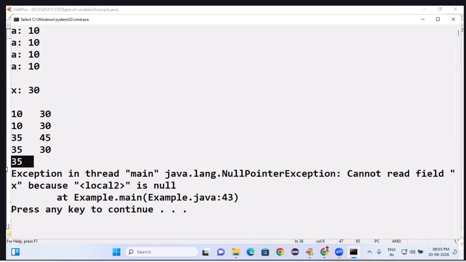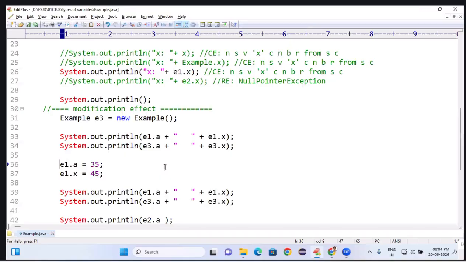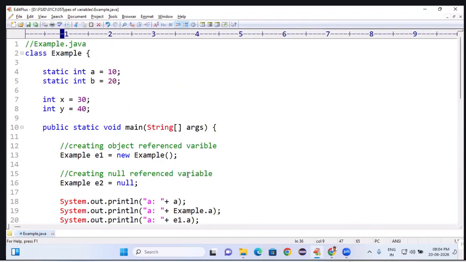Now observe the null reference variable with static. You modify a static variable by using one object, and it is affected for all 3 variables. You modify a non-static variable by using E1, is it modified in the other object? No. And when I access a non-static variable by using the null reference variable, I got what? Null pointer exception. That point you have to carry, don't forget. So with this, we understood all 8 points of static and non-static variables.